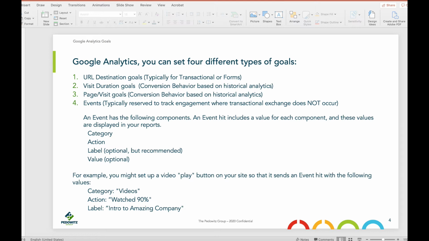And the last type of goal that can be set is an event. Events are slightly more complex and tricky than the first three goals explained, so for that purpose, we'll briefly explain them here. And in the third step of creating the dashboard, we will also share some basics around event tracking. Essentially, an event allows us to track certain elements on a website.